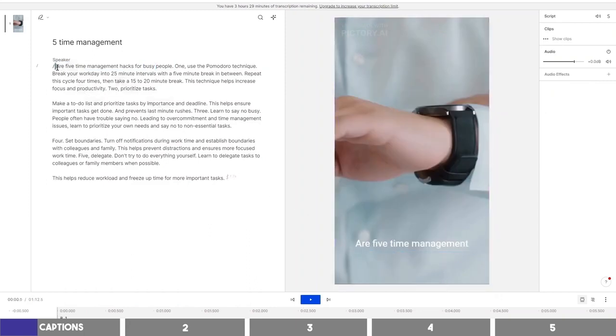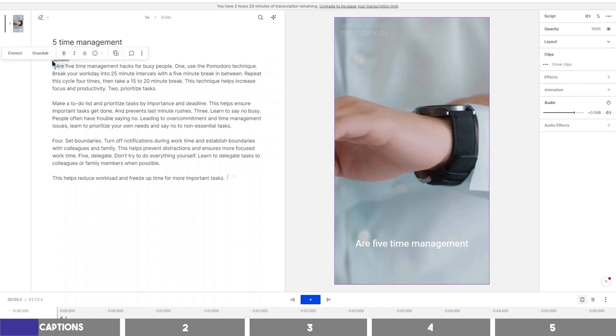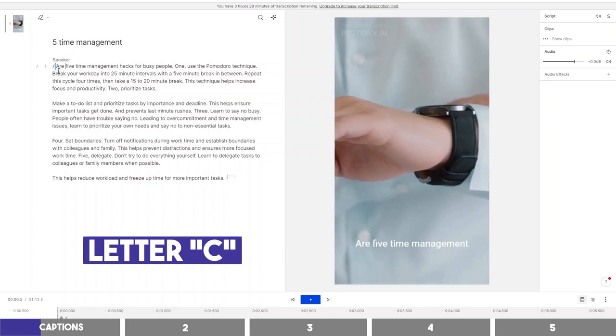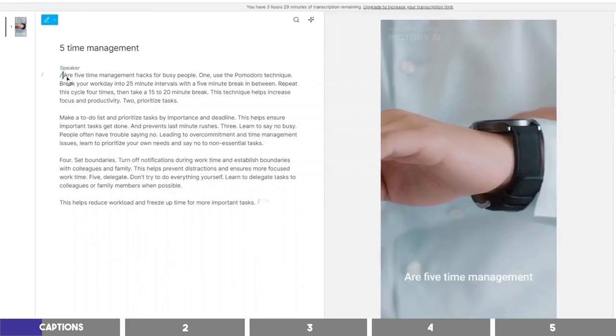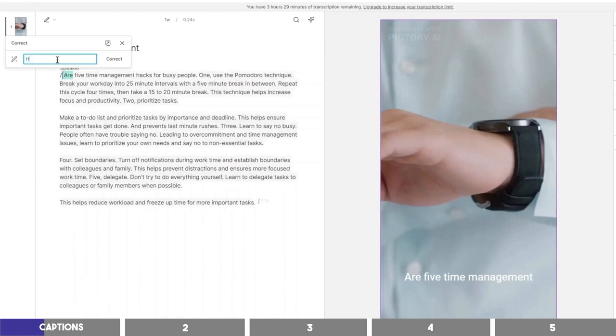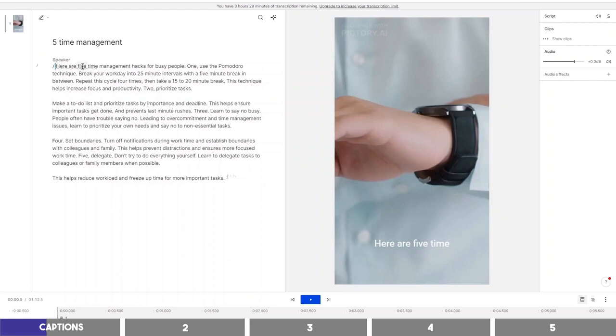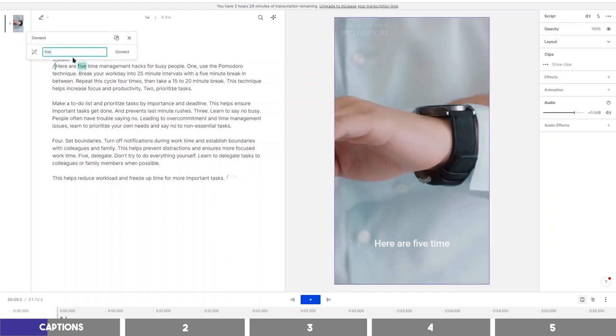So to edit it, you can either highlight the text and click on Correct, or you can use the shortcut by pressing the letter C on your keyboard. This will change the handle to editing mode, then you can click on the text and make the corrections. I will repeat the same for this, as I prefer the number 5 to the word.